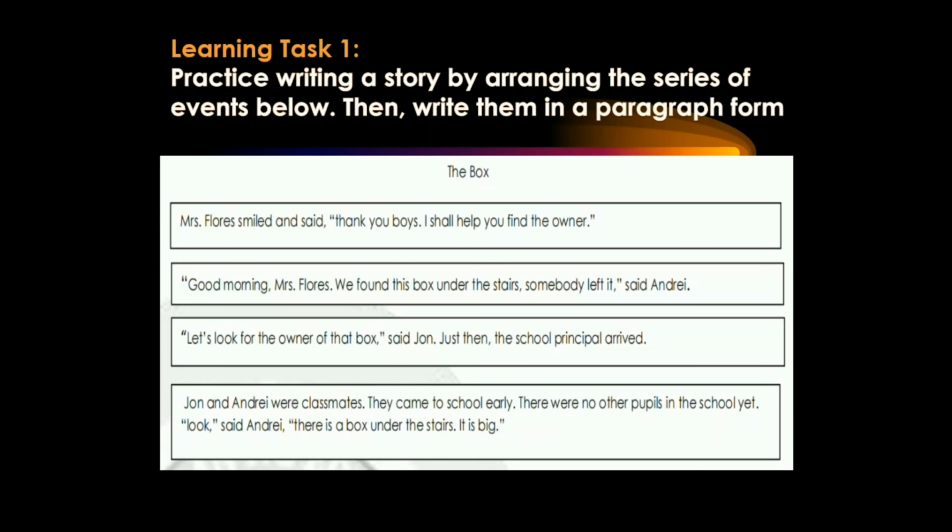Mrs. Flores smiled and said, "Thank you, boys. I shall help you find the owner." The second one is, "Good morning, Mrs. Flores. We found this box under the stairs. Somebody left it," said Andre. And the third statement is, "Let's look for the owner of the box," said John. Just then, the school principal arrived. And the fourth one is, John and Andre were classmates. They came to school early. There were no other pupils in the school yet. "Look," said Andre. "There is a box under the stairs. It is big."